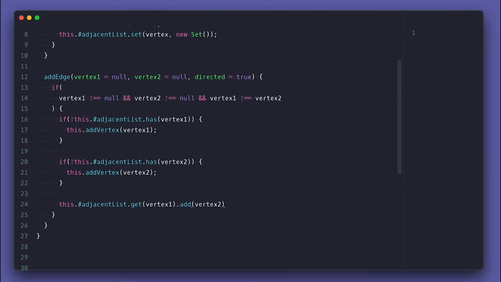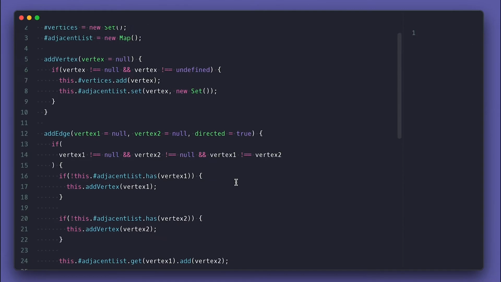This graph implementation does not allow a vertex to point to itself, although it is possible to have vertices point to themselves. This will create a line from vertex 1 to vertex 2. If it is undirected, which is the default, I'll create a line from vertex 2 to vertex 1 as well.